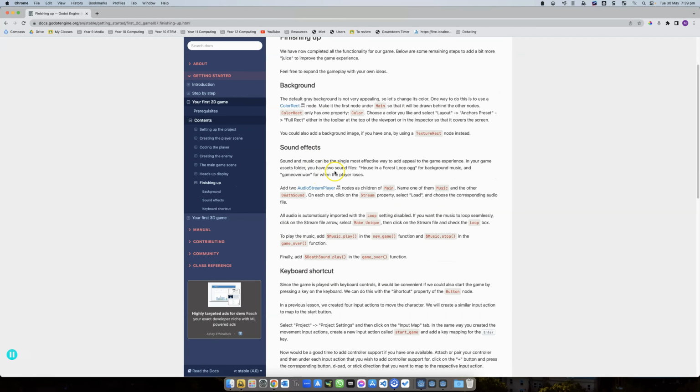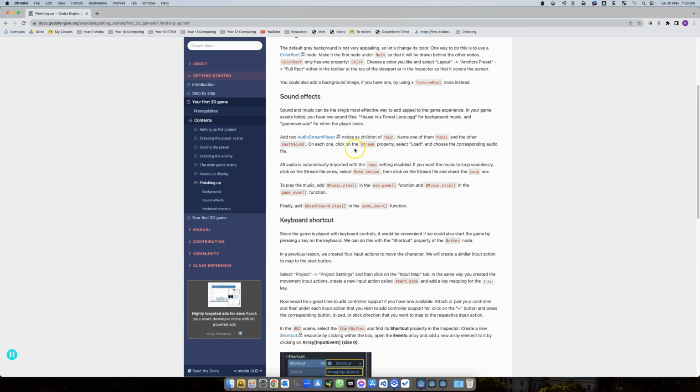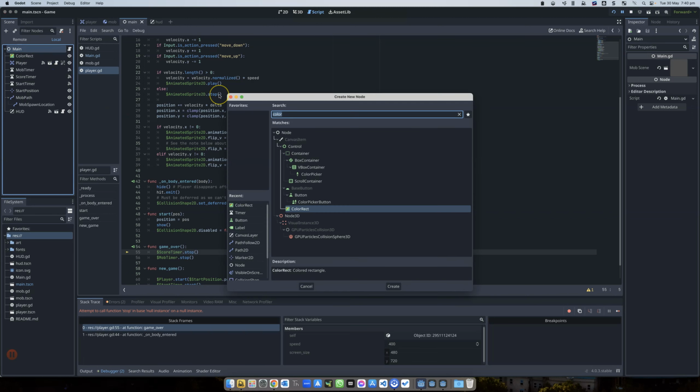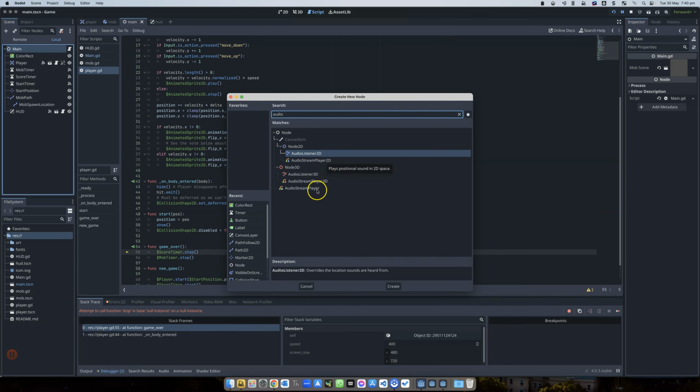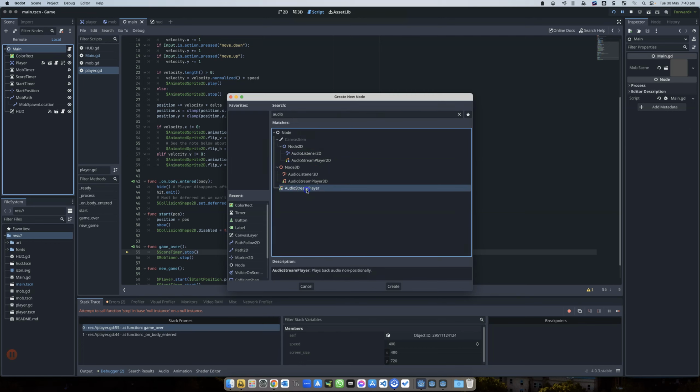So the next thing is some sound effects. So it talks about having some sounds. In your game assets folder, we have two sound files, which are OGG files. So what I'm going to do is add two audio stream player nodes as children of Main. And they're going to be called music and death sound. So audio stream player. So there we go to Main again. I'm adding a child, and I think it's audio stream player. I think that's down there, but I'm just going to check that I'm clicking on the right one. So it is audio stream player. Yep, it's that one down there.